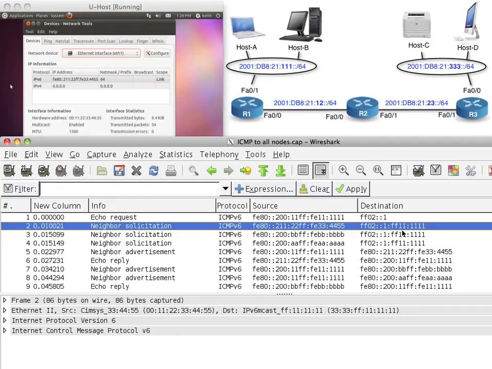So, Keith, are you telling me that if we went to R1 right now and we did a show IPv6 interface, it would show us that R1 had joined this group and was just waiting? And the answer is yes. Let's go take a look.